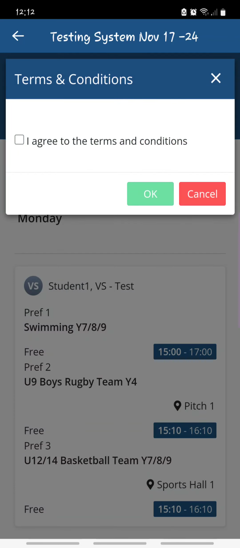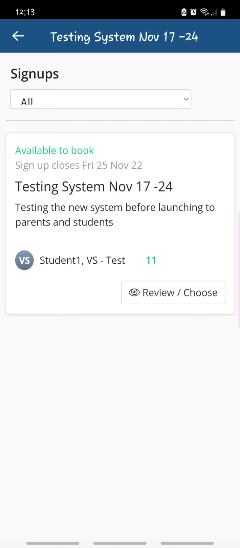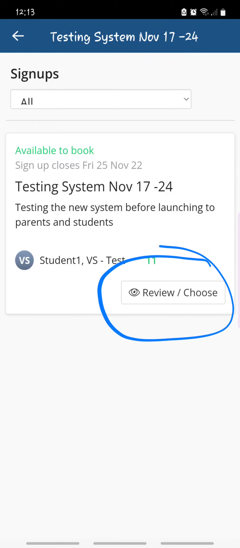Let's submit. Let's make sure we click off terms and agreement, please. There we go. And now we're just going to click OK. Awesome. Available to choose. Perfect. So it looks like it's all been booked. And now I can click to review my choices. So this is available if you ever want to change your choices, you can.